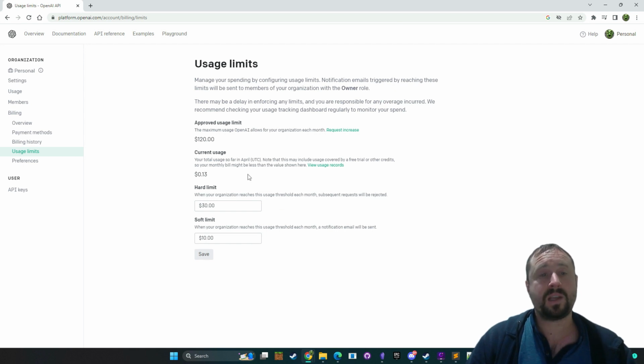So set this up. You can see here that my current usage, and I did a lot of this last night, is only 13 cents. So I'm doing well, but I did play with some other plugins last month and I did hit my $30 in about an hour. So obviously go through and do that.